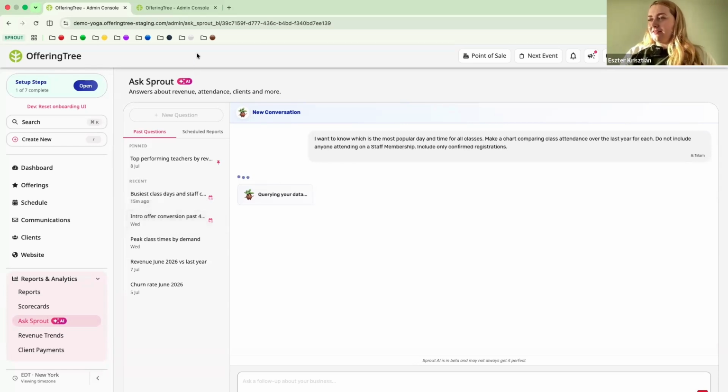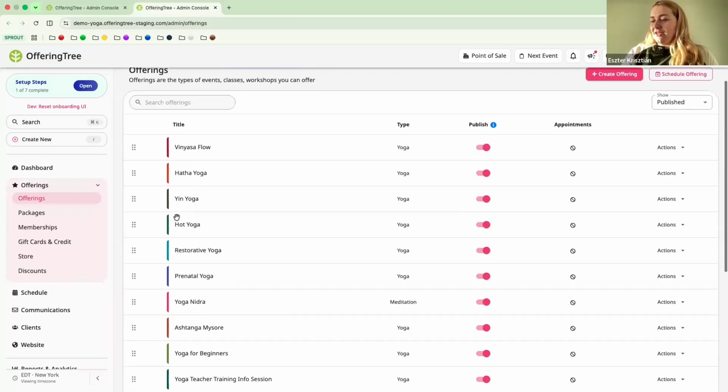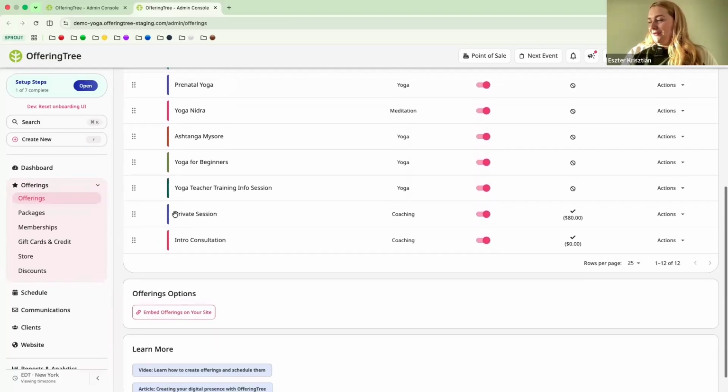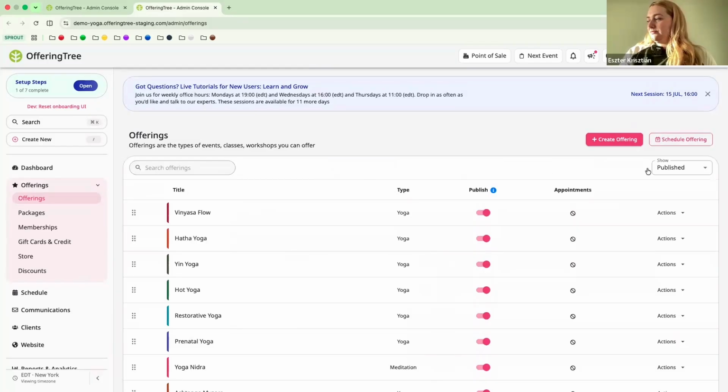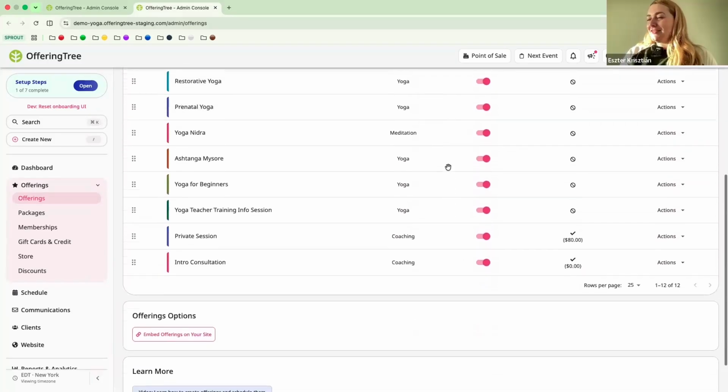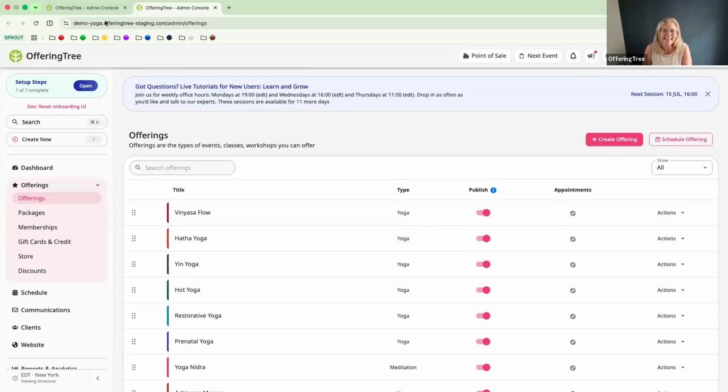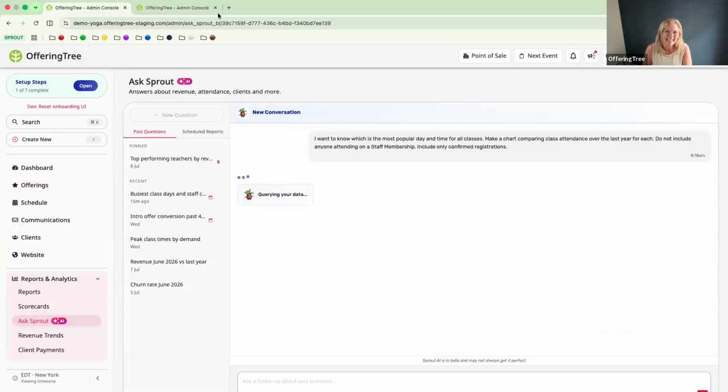Let me see how many offerings there are that it's trying to see. So yeah, there are quite a few offerings, 12 that are published. Sprout is running a marathon right now for us, it's just a little treat. It's a little sprout. Okay, not there yet.